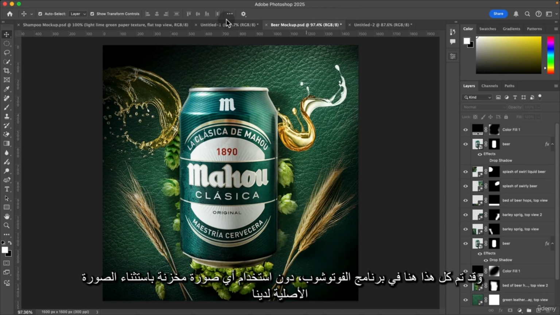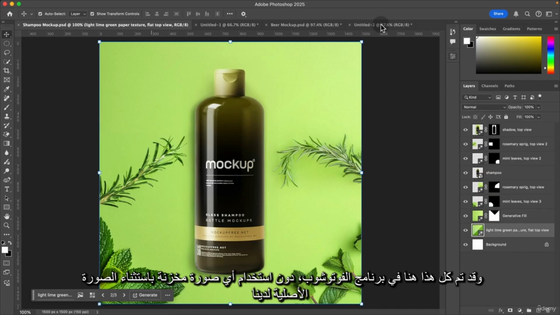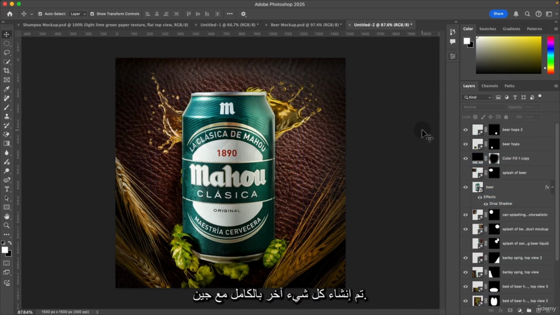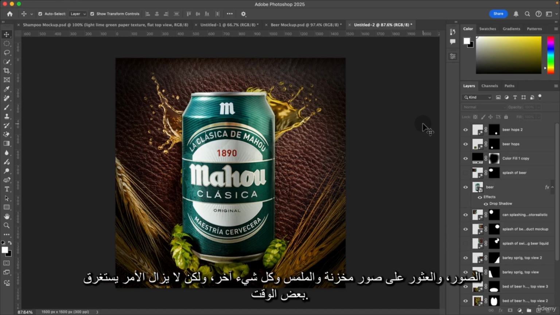And all of this was done right here within Photoshop, not using any stock photo except for our original product. Everything else created completely with Gen AI. Like you saw and heard me talk, though, this isn't a quick thing. This takes time. It takes prompting. Each of these probably took a good 10 to 15 minutes, which is a lot easier than having to take these photos, find stock photos, and the textures and everything else. But it still does take some time.